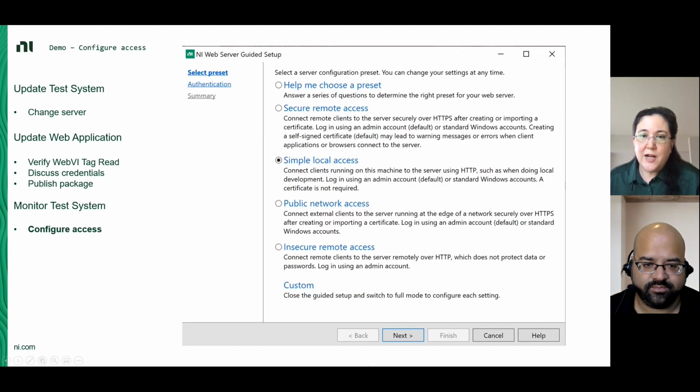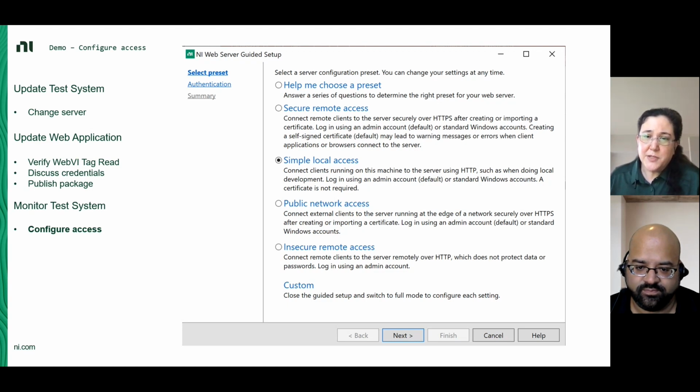Now, when we configured our NI web server previously, we just did simple local access for development purposes, but that's not terribly useful if you're going to want this web user interface to be seen by other people, because right now it's only visible on your local machine. So you will want to configure your NI web server with one of the other options, and this might involve having to talk to your IT department to make sure that you have the right digital certificates so that you have everything authenticated properly.